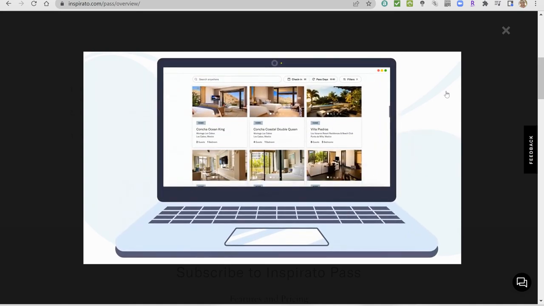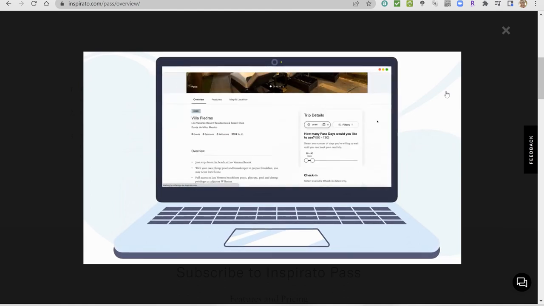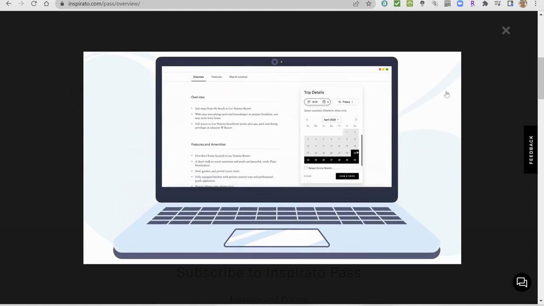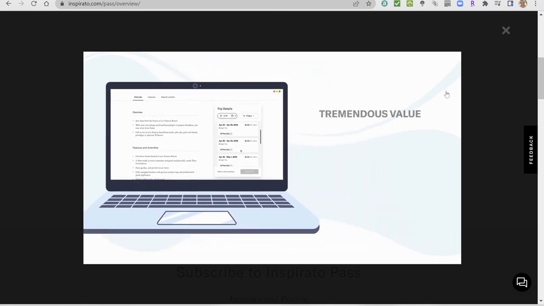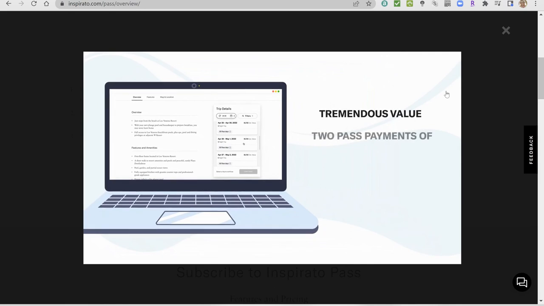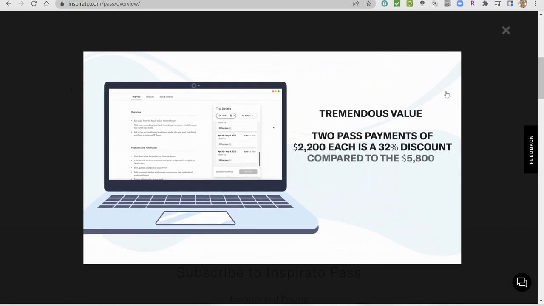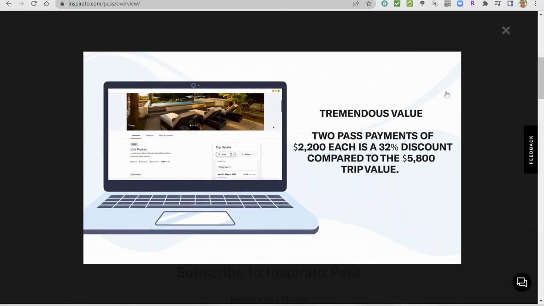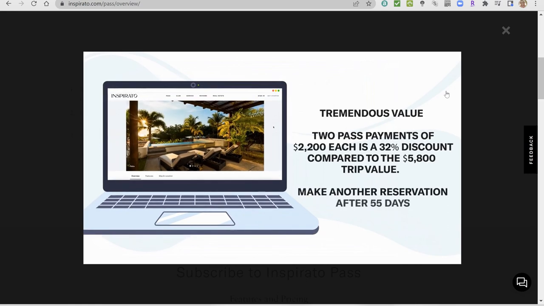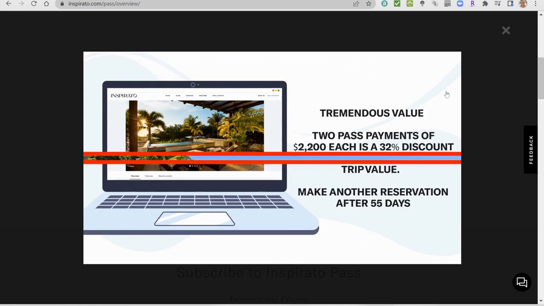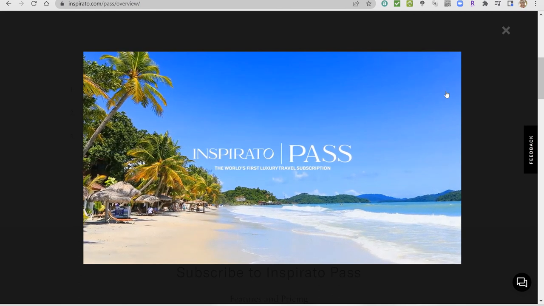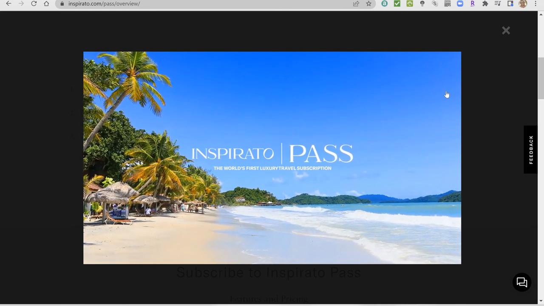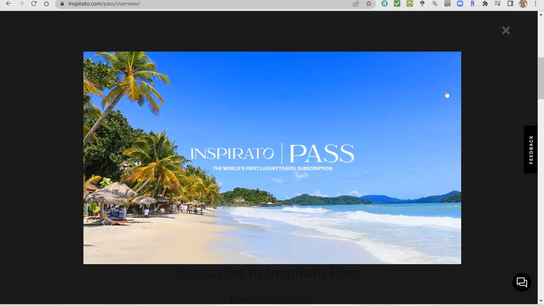Here's a great house in Punta de Mita, Mexico, with 3 bedrooms. Here we see there are 6 different trips available with April check-in dates and require 55 pass days. They are all valued at nearly $5,800, which after 2 pass payments of $2,200 each, means you're getting a 32% discount on this trip. That's just one of over 1 million examples of the great flexibility and value you can experience by subscribing to Inspirato Pass.